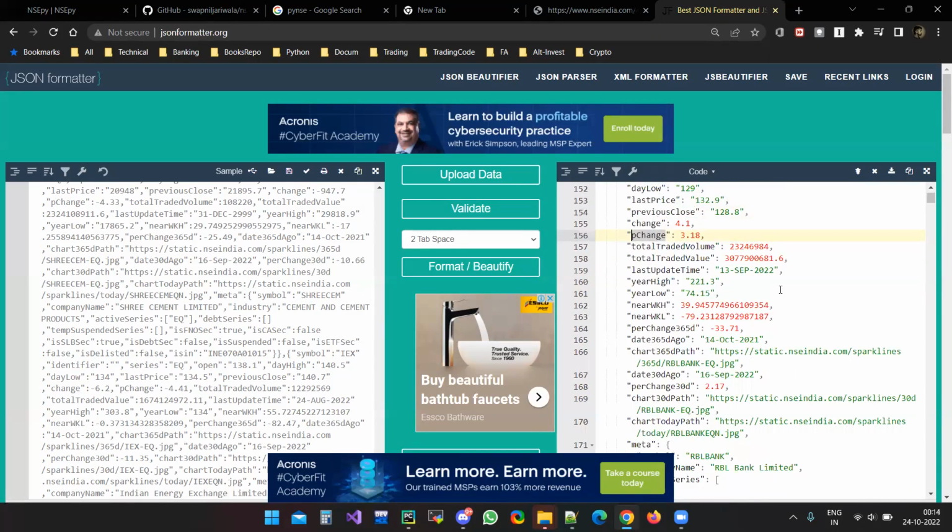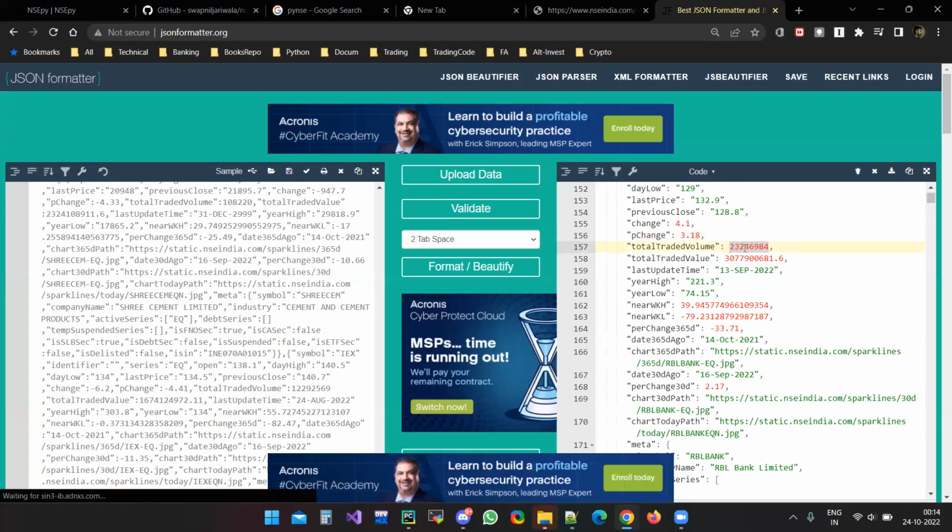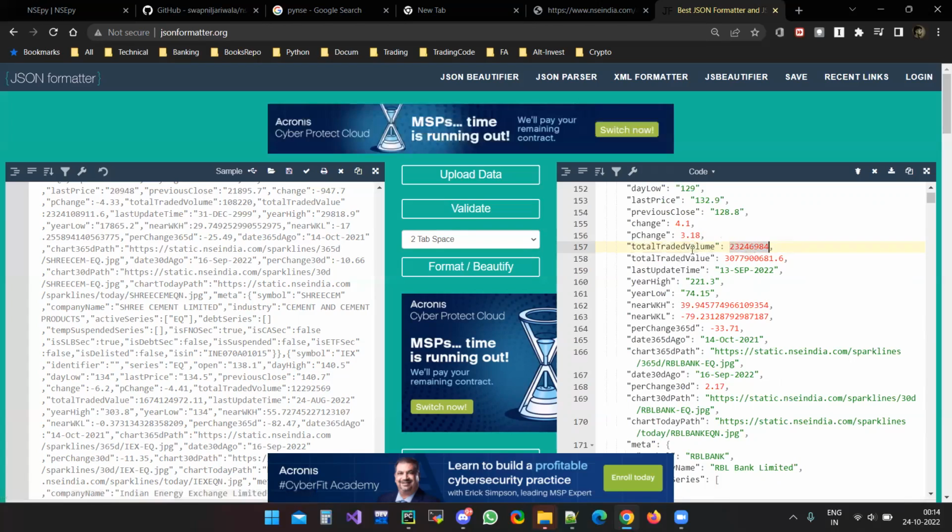Now, among the things we need, or that I personally use, is the total traded volume, because it gives me the instantaneous traded volume of a stock. Like what is the traded volume till now? And obviously it has some lag because the API is not updated every second or every millisecond. So there will be some lag in the total traded volume. But if you compare it with a broker like Zerodha or Upstox, these numbers will more or less match.